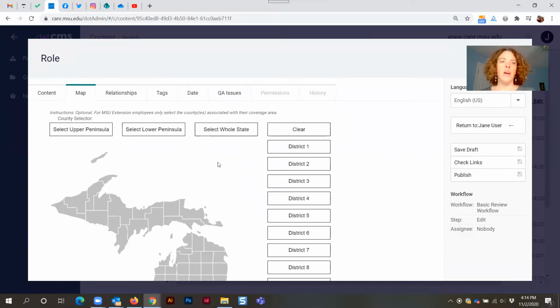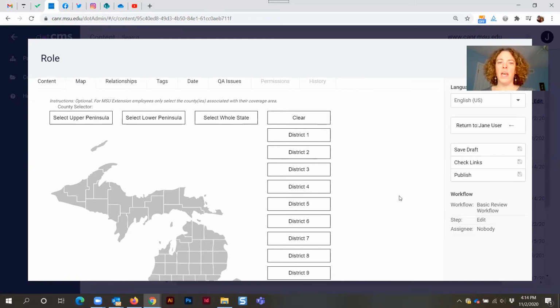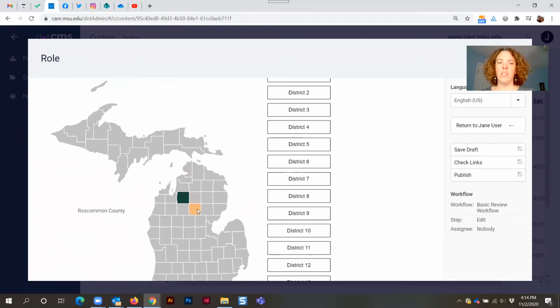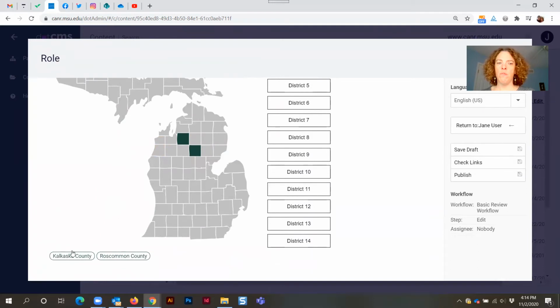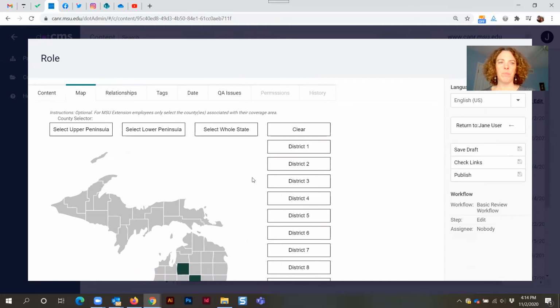coverage area. You can select Upper Peninsula, Lower Peninsula, you can select the whole state, you can select different districts, and then you can also even come in here and select specific counties if you want to, so that will be able to give you the coverage showing on your profile in that kind of a way.